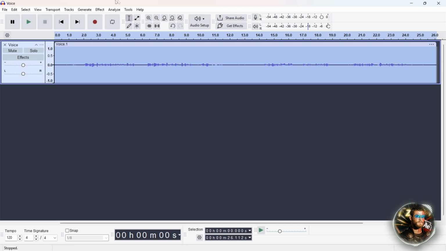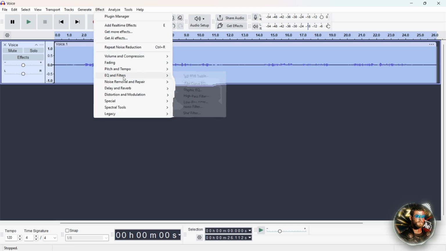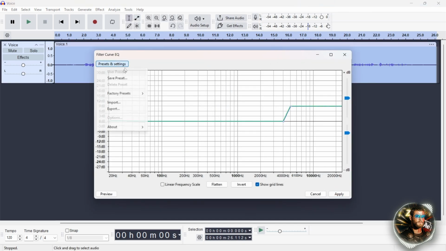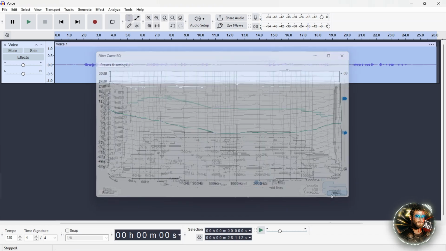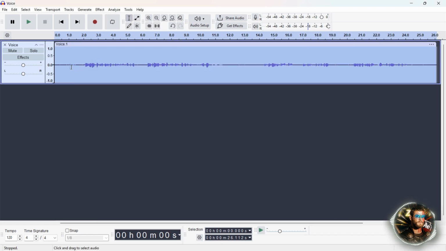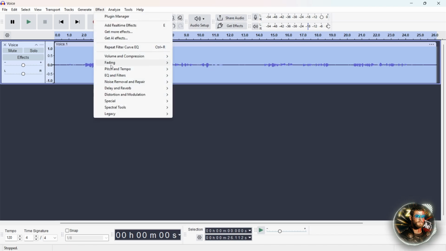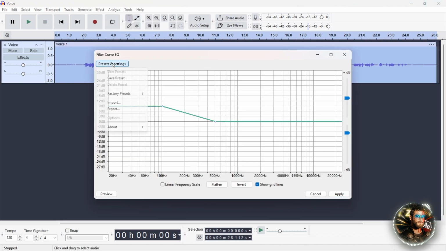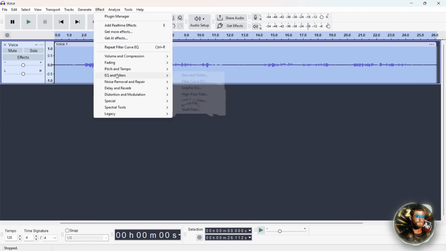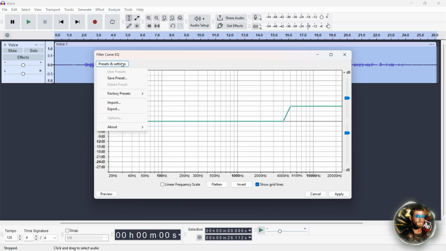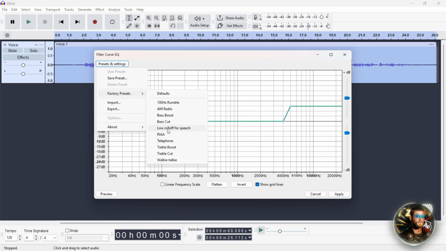And again go to the effect menu, EQ and filters, curves, EQ and preset and settings and factory presets, then click on bass boost, then apply. We have to go to the same place again, but this time we need to select treble boost. Then after that we will repeat the same process again, and this time we will apply the low roll of speech.